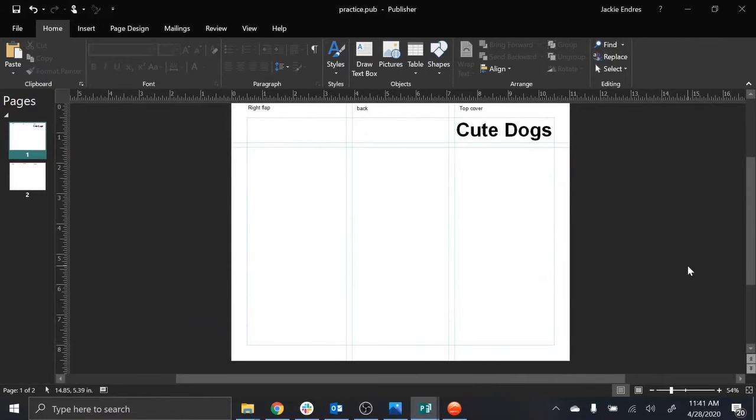Okay, now that we've got a topic chosen for our brochure, we're just going to talk about some of the other options that Publisher gives us for making it look how we want. So we've talked about inserting a text box and how we can go about changing that. Let's talk about adding pictures.